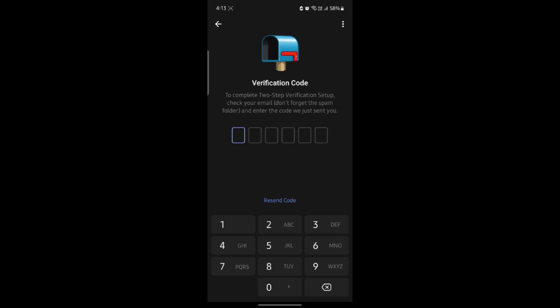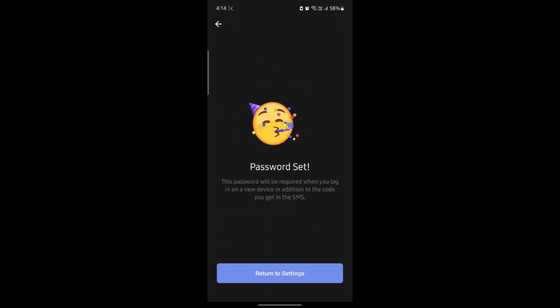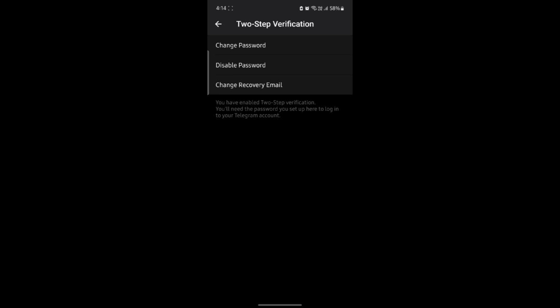And then you can see a verification code will come to your email. So go ahead and check your Gmail. As you go to your Gmail, you can notice that a mail has been sent to you by Telegram. Go ahead and copy the code which is sent to you by Telegram and paste it in this box over here. So go to the mail, see the code and paste it. It will automatically detect it and you can return to settings. You can see that your two-factor authentication or your two-step authentication has been enabled.